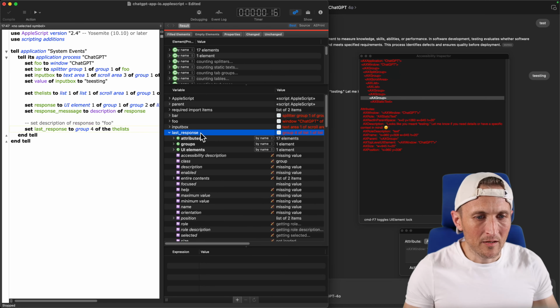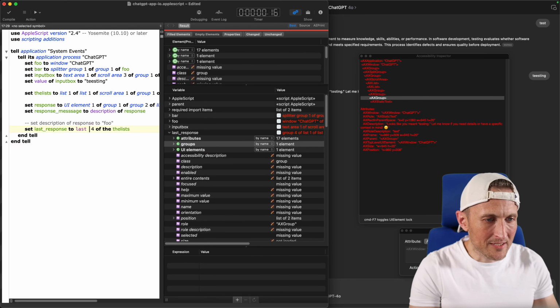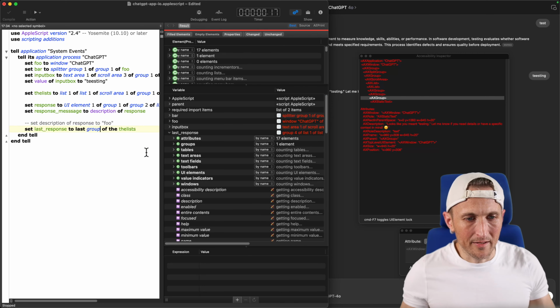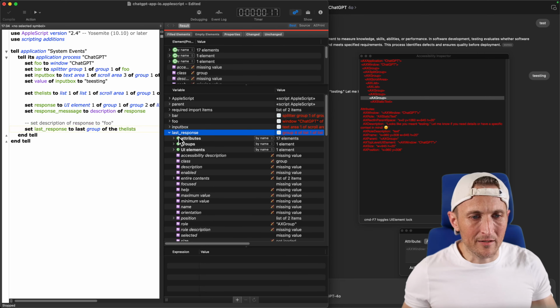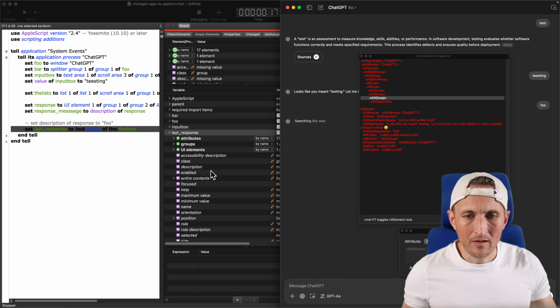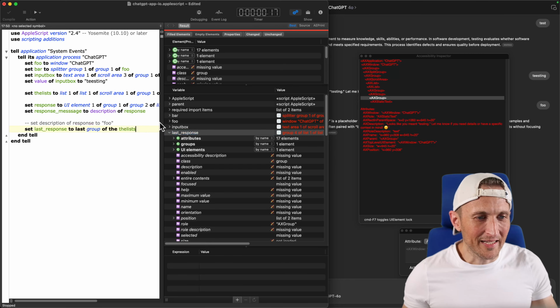That's group 4. And then there's group 1. I believe I should be able to do last group of the list. Yeah. All right. You can see even here, last response here, which is what I just set here. It's got group 4. So if I were to add more conversation here, foo. I don't know why it's searching the web for that, but okay. Now, if I come back here, I'd have to run this again here to update.